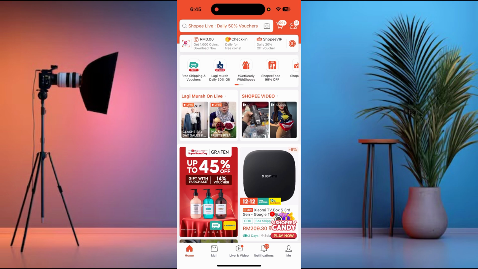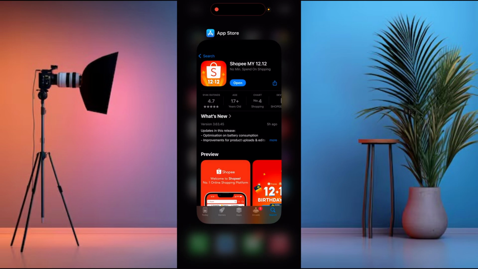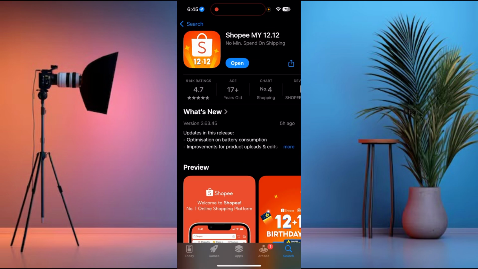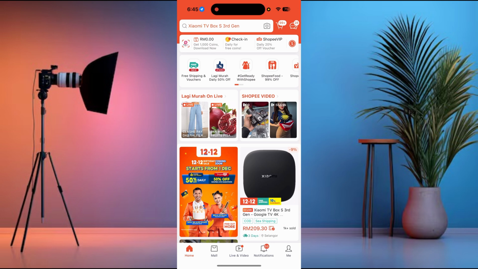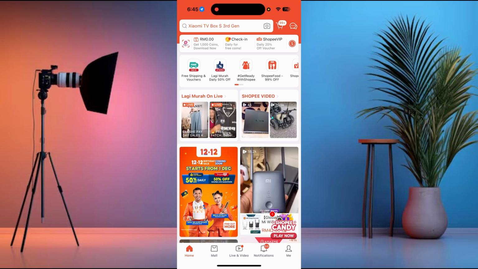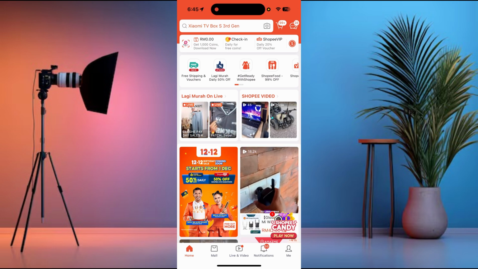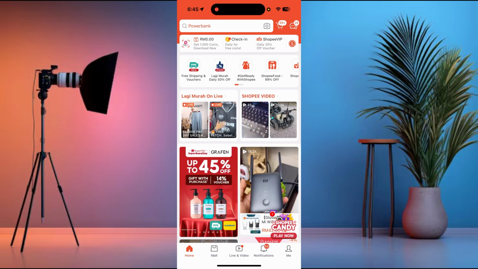So the first step, try to close the app and go to the App Store or Google Play Store and make sure it's updated. In my case, it is. If it's not, make sure that you have the latest update. After that, try again by opening Shopee. If it's not fixed, delete the app and reinstall it, then restart your device.